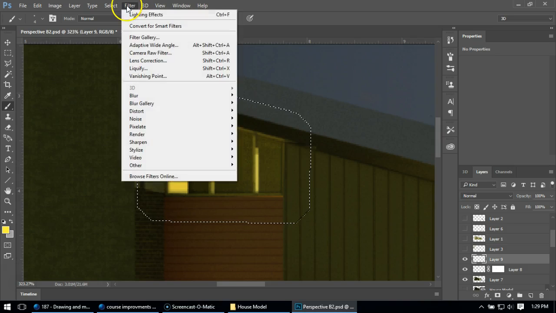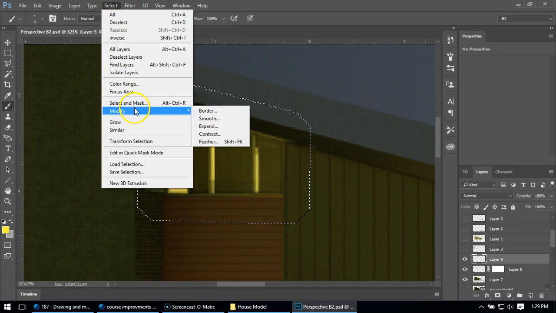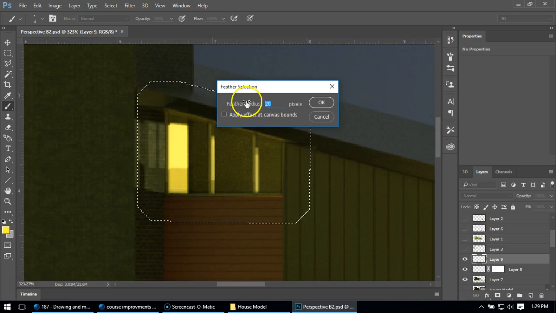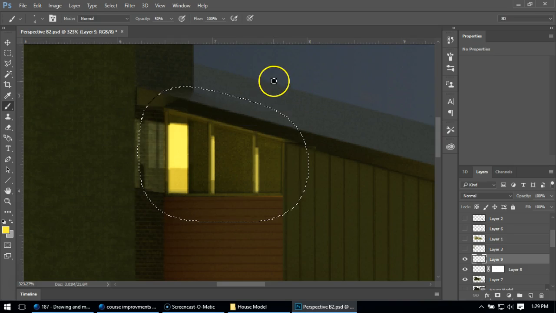Now I'm going to go to select, modify again, but this time feather, and I'm going to put the same number in the feather radius as I just expanded it. So in this case it was 20, so I'm going to keep 20 and say OK.